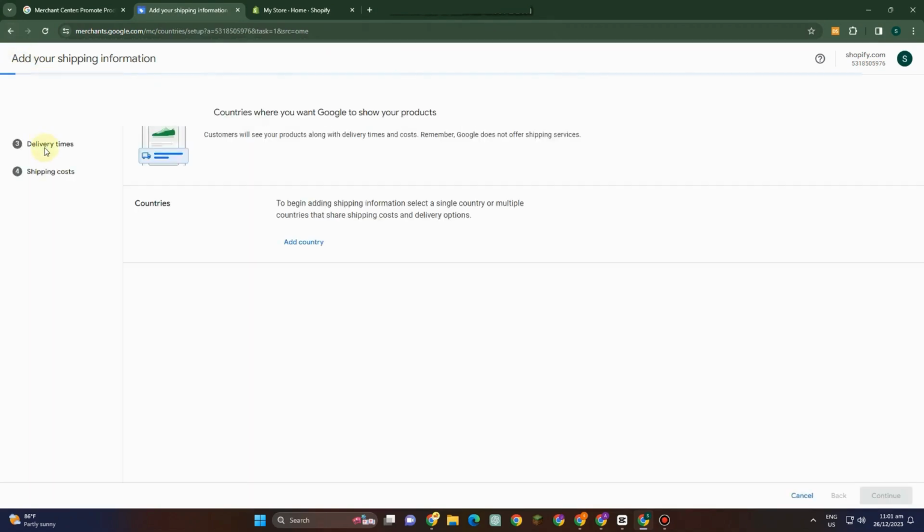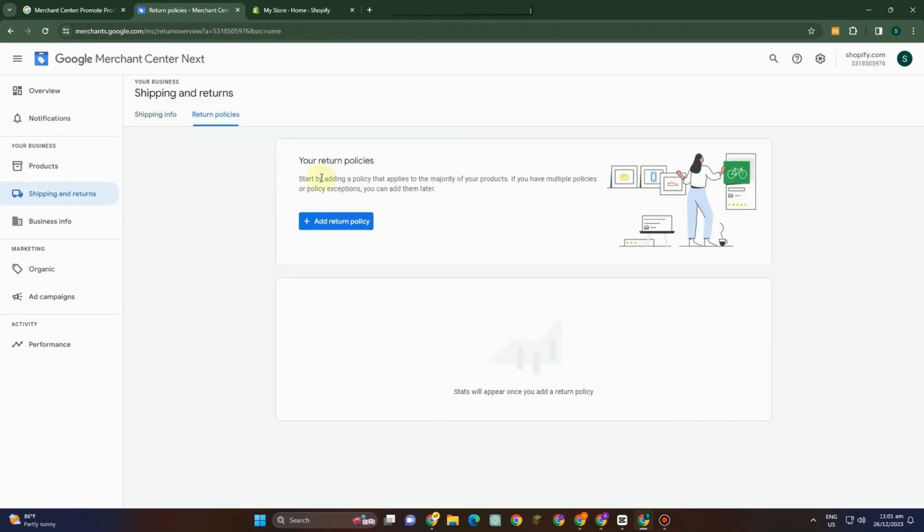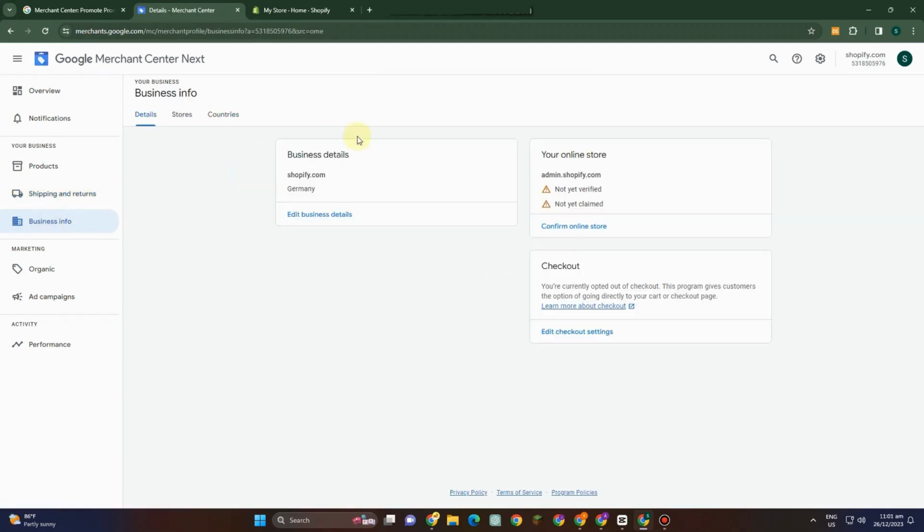So also when it comes to return policies, if you tap this return policies here, then you will see this. Start by adding a policy that applies to majority of your products. Click add return policy and that's it.